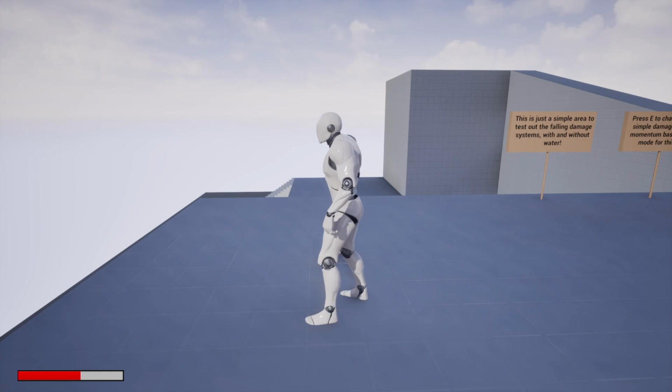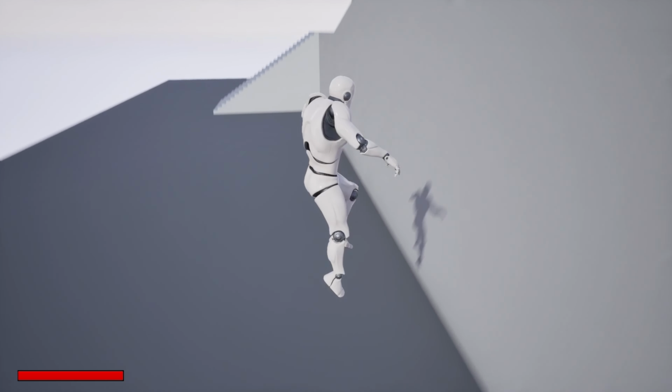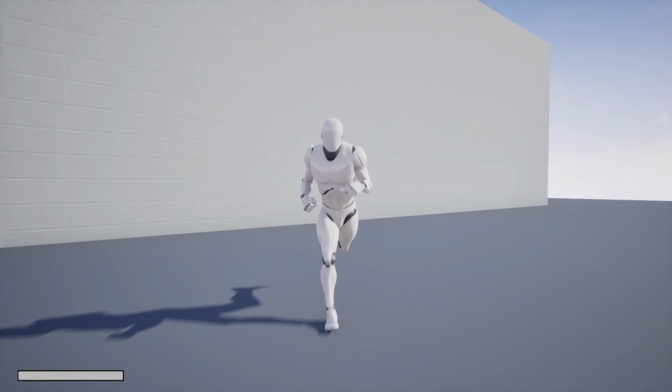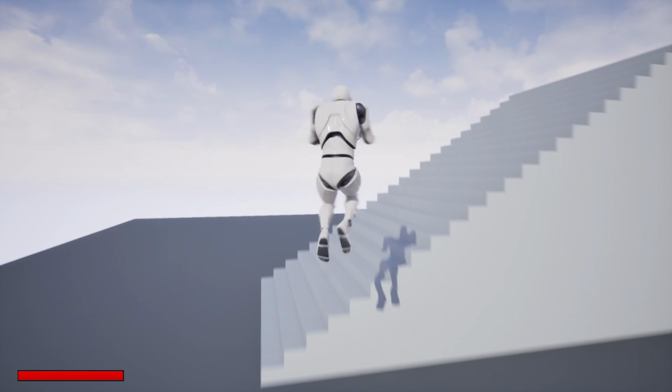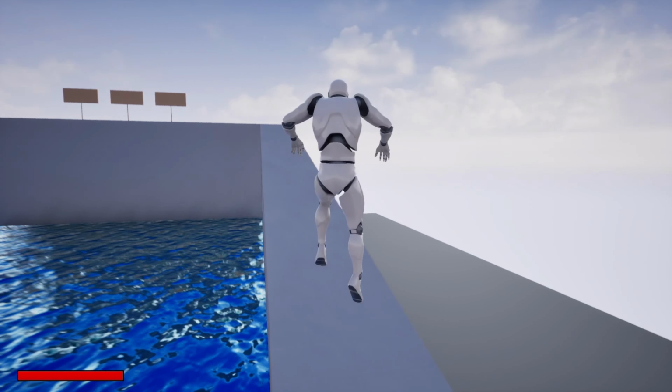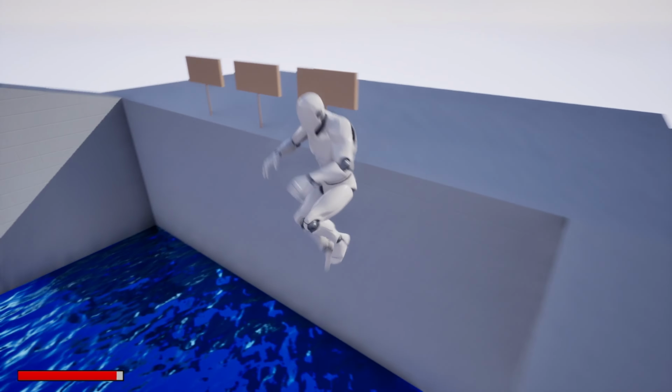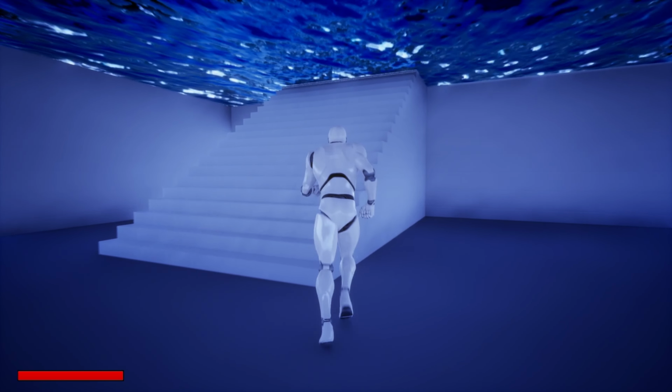So yeah, let's go ahead and test this out. Boom, took damage, I'm dead. And full HP to retest. And if I click E to go into a different damage system, I'll take damage like so. And yeah, that pretty much covers it for the tutorial.